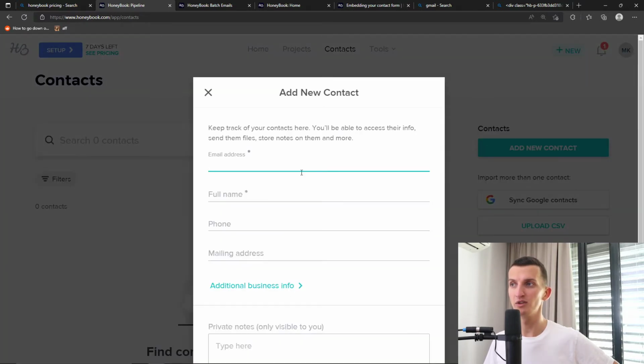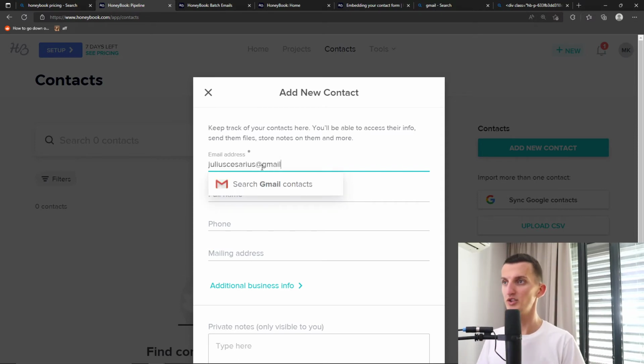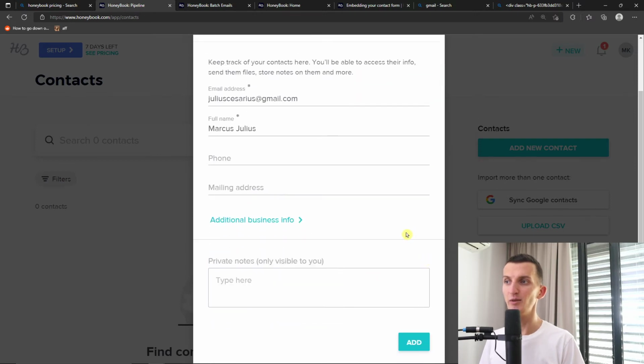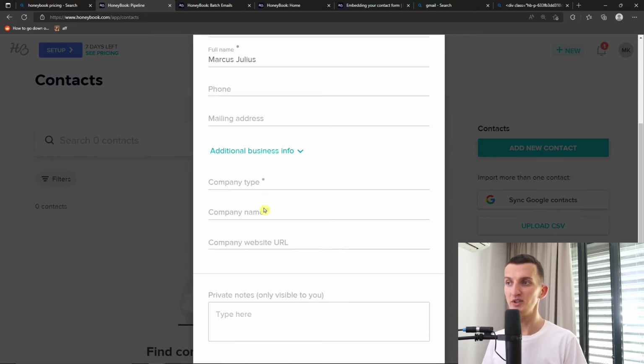When I add a new contact, I'm going to add an email address. So let's say it's going to be gmail.com, full name, phone number, email address, and mailing address. And what you can always do is add additional business info.